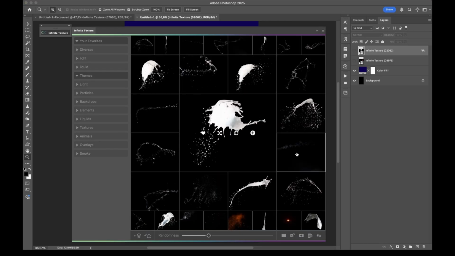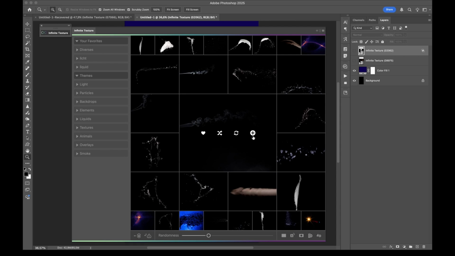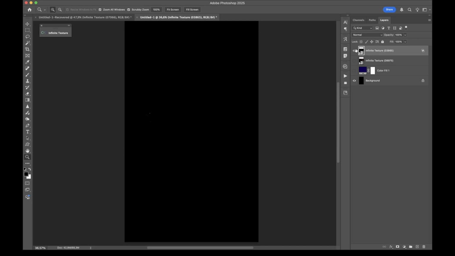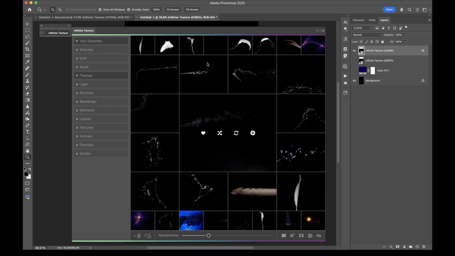Let's talk about the functions here in the plugin. Let's use this one so you can see it better. So we've got the plus. The plus will actually download and apply the selected texture in the middle to your artwork. The next one will replace the texture on the selected layer with the one in the middle. Let's just do this. So now we have this milk splash, and if I click the replace button, it will replace the texture with this one. It's a very dark one, so I can actually not see it here.